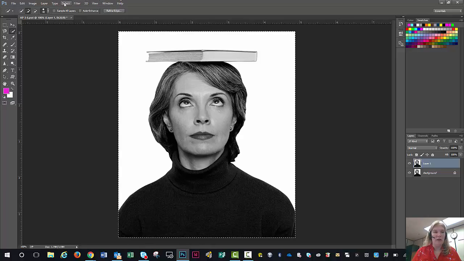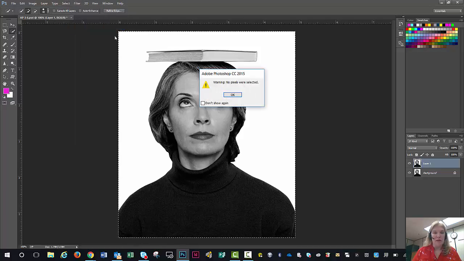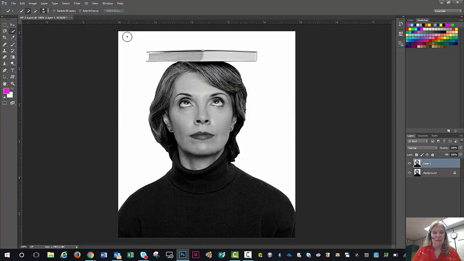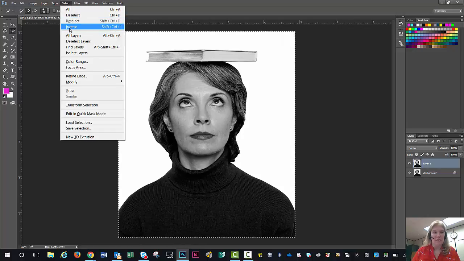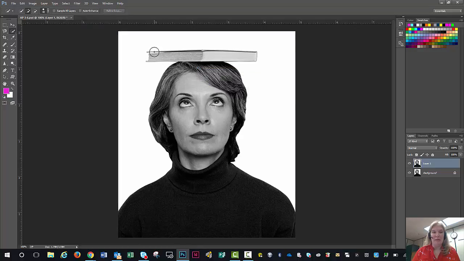Now what you can do with that is then come up here to your select on your menu bar, and you are going to go to inverse. And, oh, it didn't like that. So let's try that again. So no pixels were selected, not the best tool.